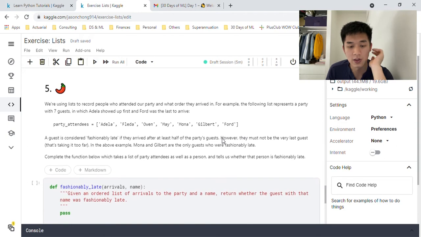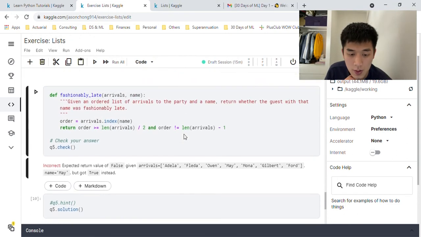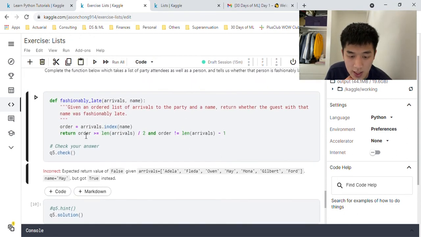A guest is considered fashionably late if they arrive after at least half of the party guests have arrived. However, they must not be the very last guest. So this first condition is saying that if it's past the midway mark and if it's not the last person to arrive, then we want to return true. All right, yeah, that makes more sense.